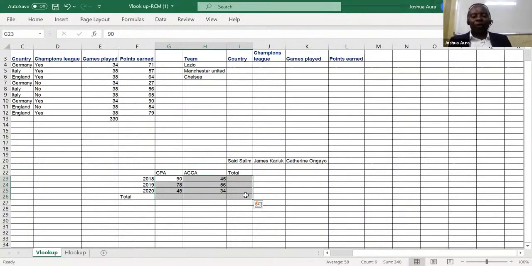When I finish doing that, remember, the automatic summation is Alt equals. The automatic summation is Alt equals. And then those totals will be brought automatically to us. You can see the totals here, like that.